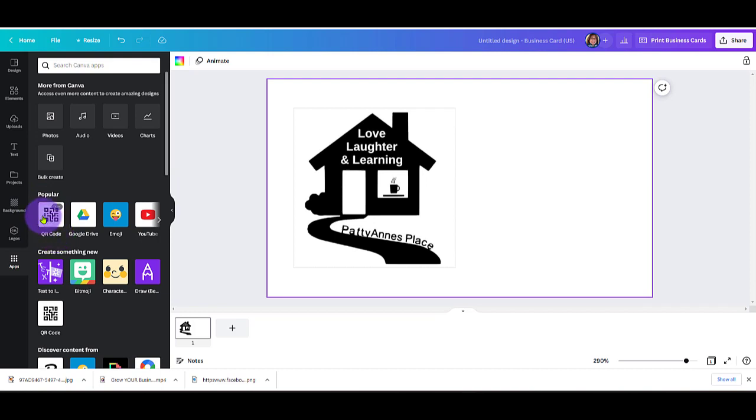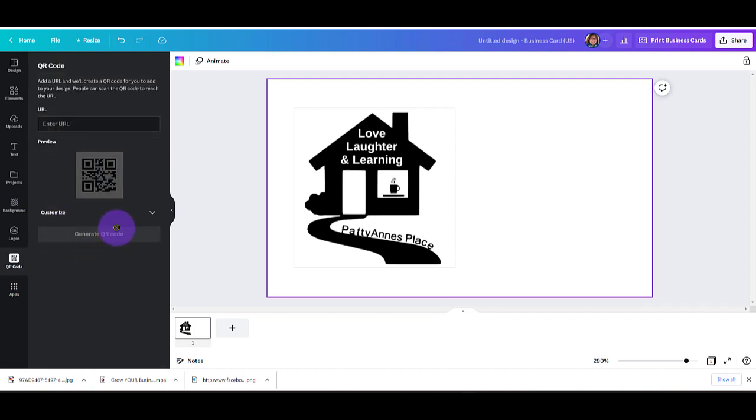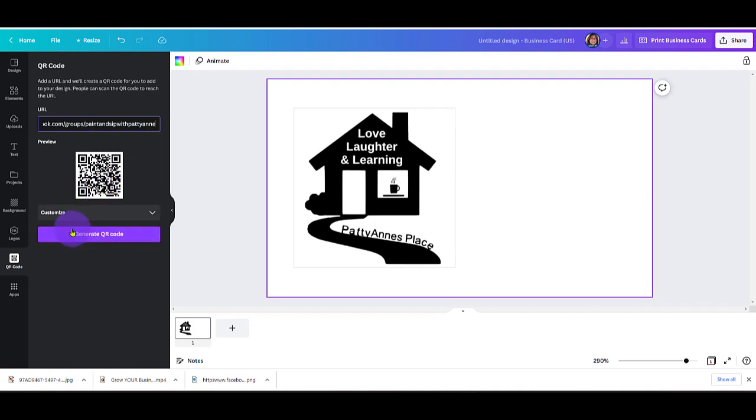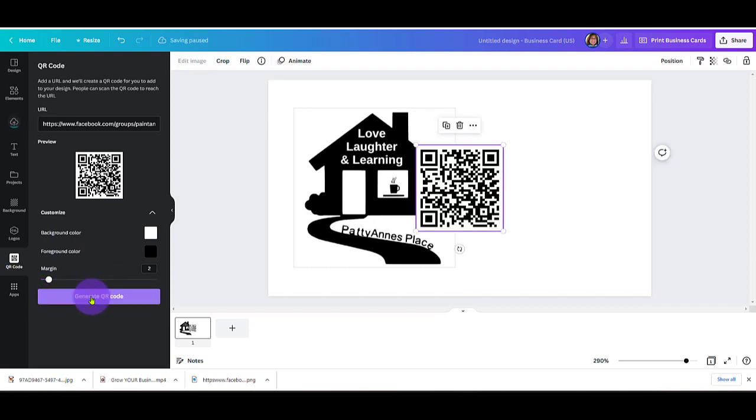So I'll click on that, and a new window opens up and it says, please enter the URL and we'll create a QR code for you. So I'm going to right click, and then say paste, and there's my QR code. Now it says I can customize it if I want to. I can change its background color, change its colors, but I'm just going to leave it like it is and say generate QR code.